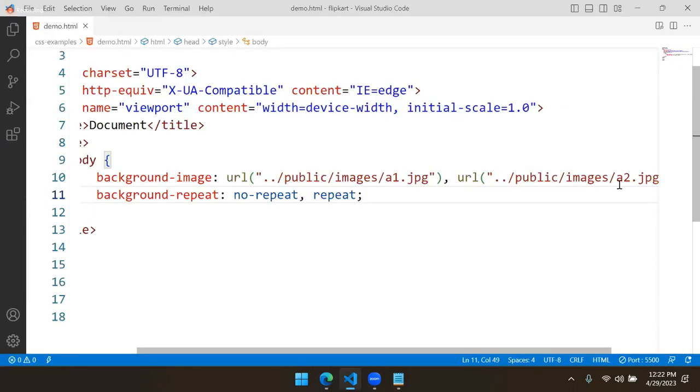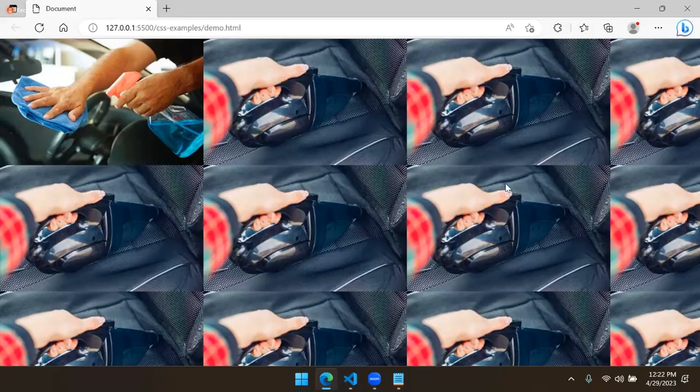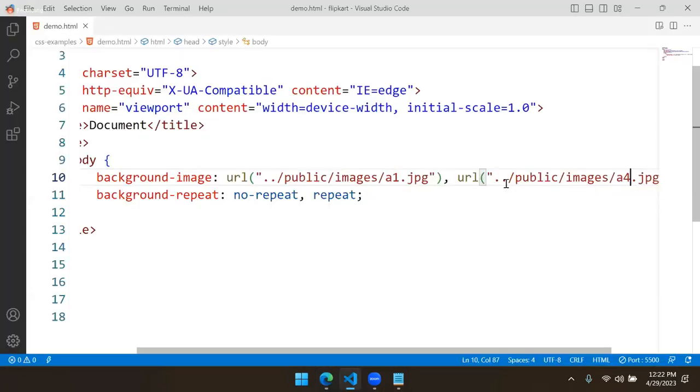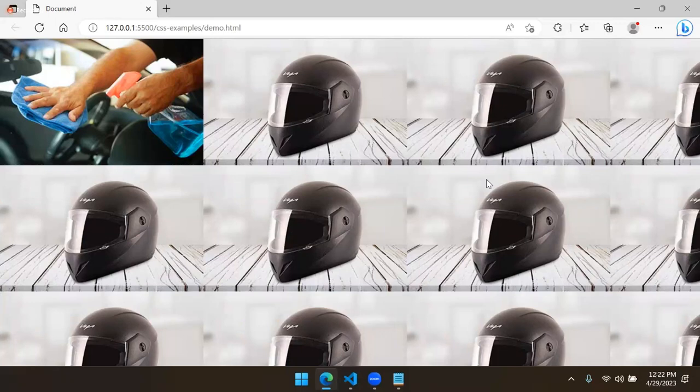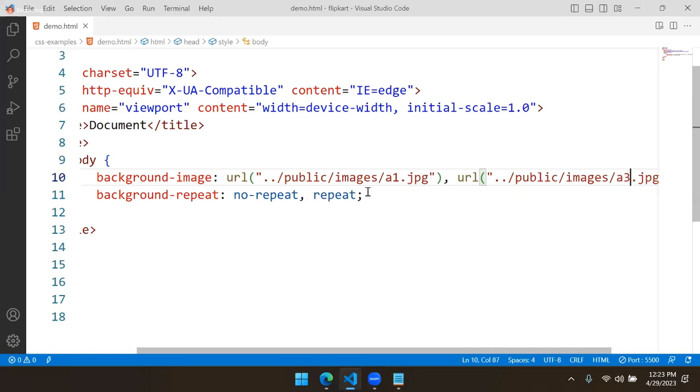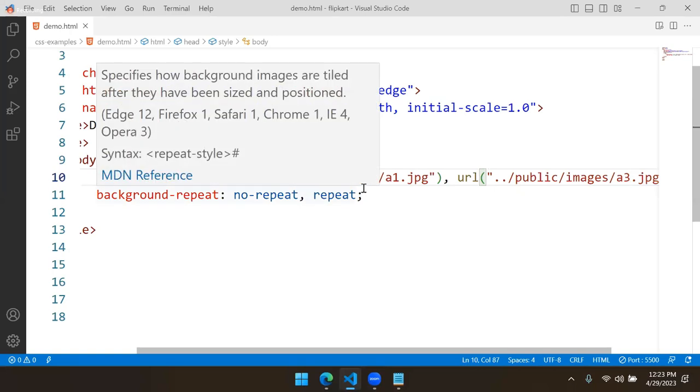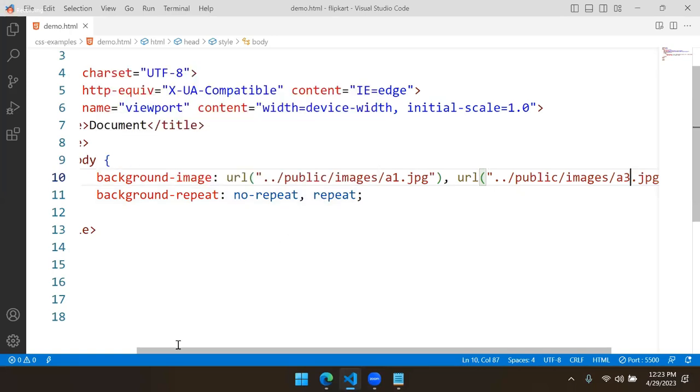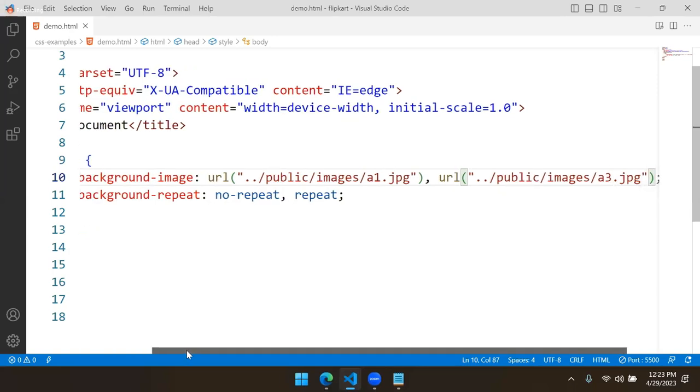I will change this to a3 or a4, and you see different images there. Now I want this image, so two images are there. You can control the images according to your requirement. There can be more than two, three, any number.